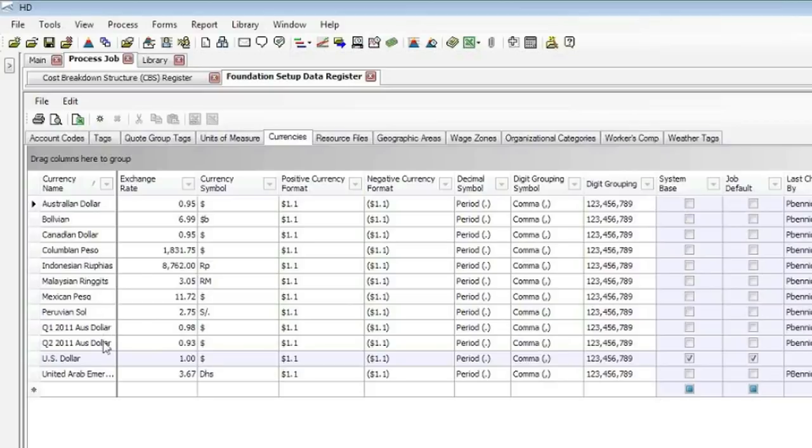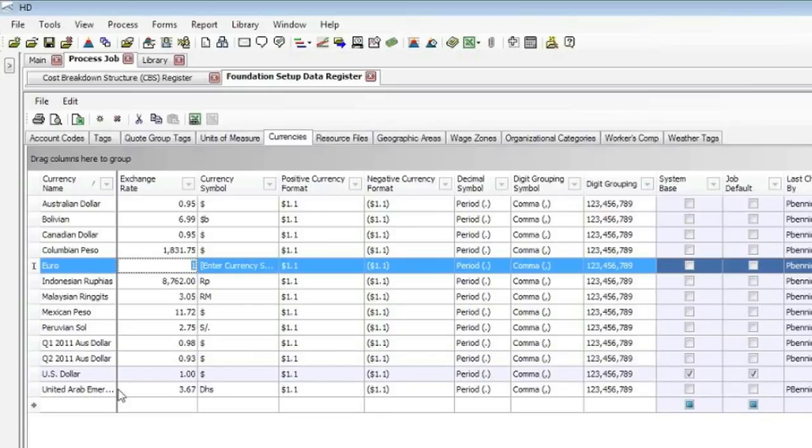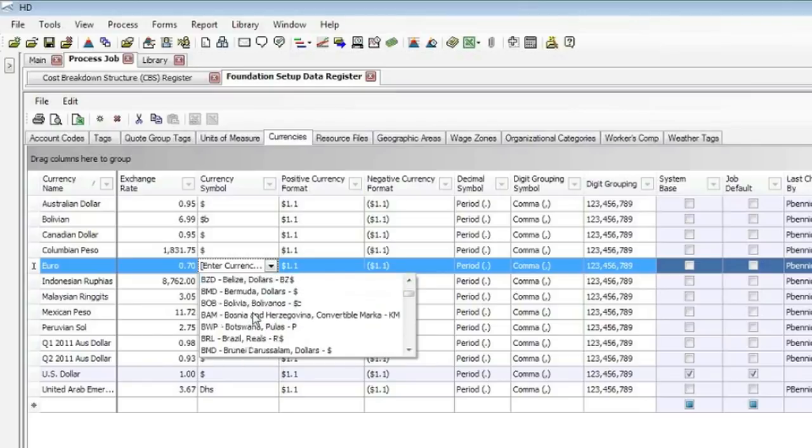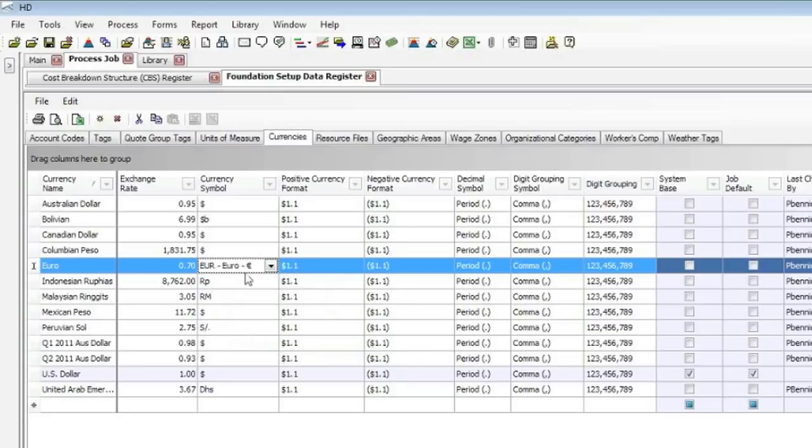This is the area where I can come in, enter in a currency such as euros, put in the exchange rate, whatever it may be. We'll say it's 0.7. Select the currency symbol. In this case, the euro symbol is the E sign. And then I have some additional columns that may be necessary depending on the currency and the location. As you can see, in some areas of the world, you will use a period instead of a comma when you're dividing up the number and so forth.